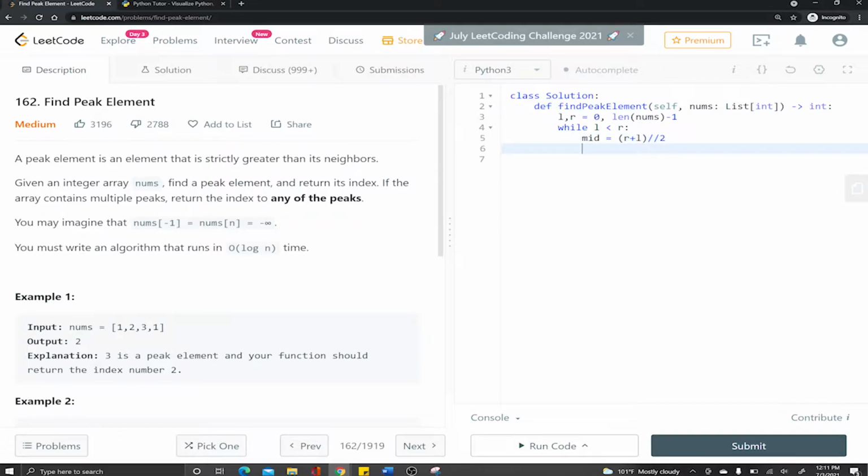Next we're going to say, if nums of this middle guy is less than nums of the guy that's next to him, what do we want to do? We want to move our left pointer because we don't care about everybody else, and I'm going to explain so you guys can visualize it. So we want to move our left pointer to mid plus 1.